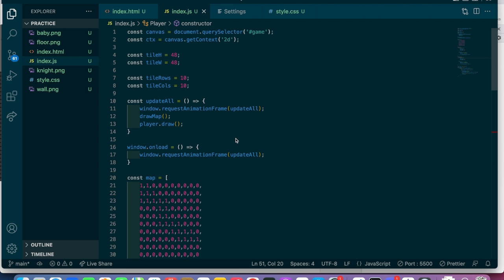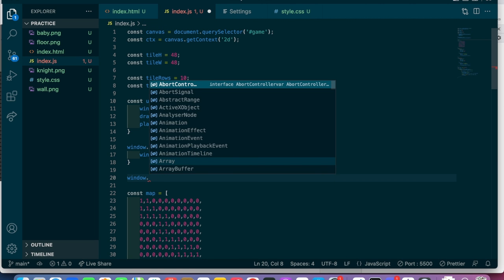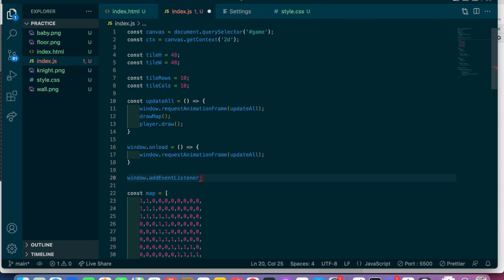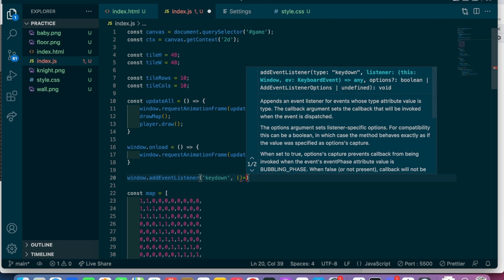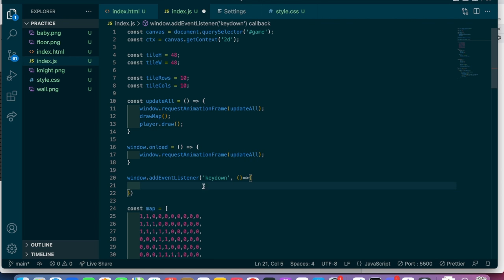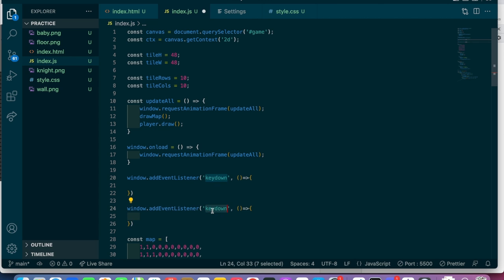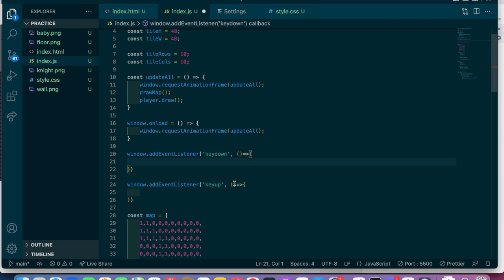So let's make some add event listeners to listen for arrow keys. I'm just going to come in and say window add event listener keydown. So every time we press a key down on the keyboard, we're going to fire this function here. And then I'm also going to have an event listener for keyup. So whenever a key is released, something's going to happen. And remember, whenever you have an event listener, you get access to that event object. So I'm going to name that event object just e for now.